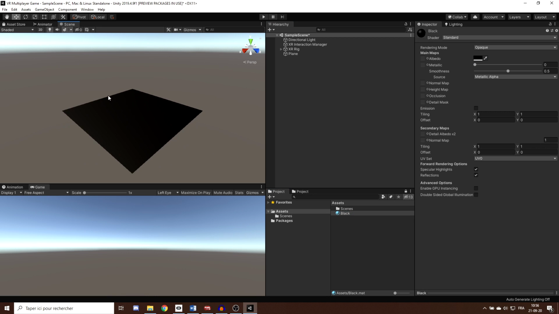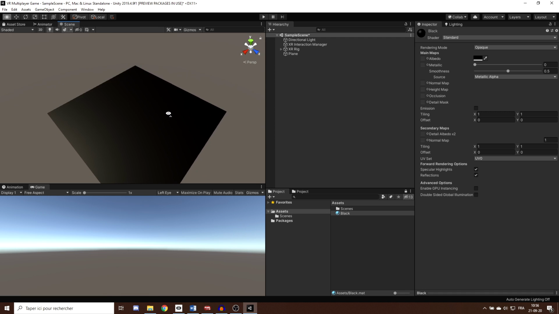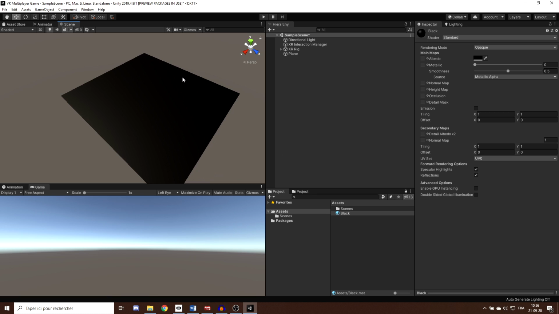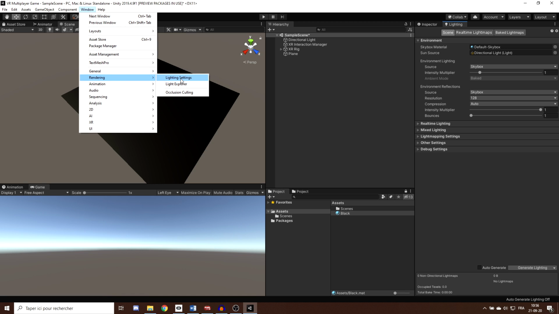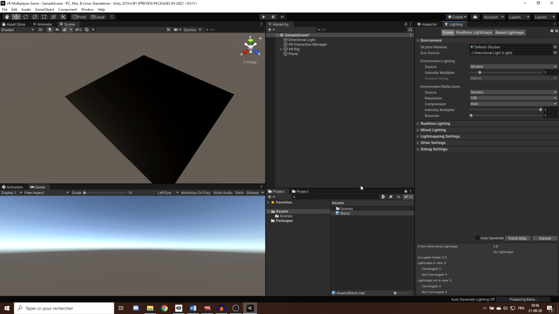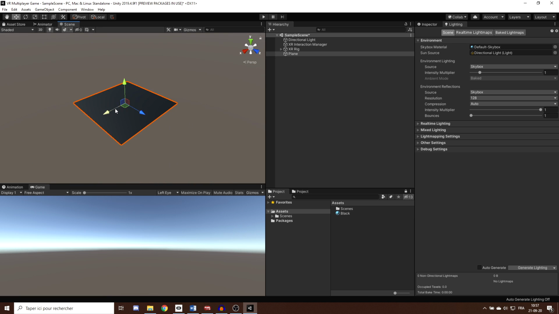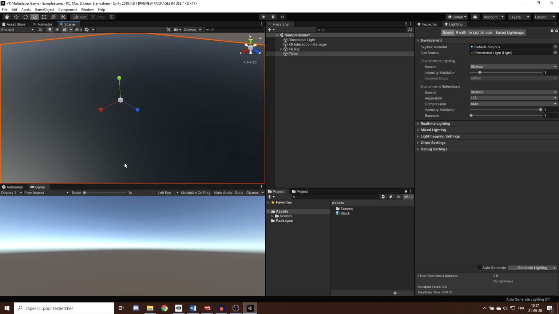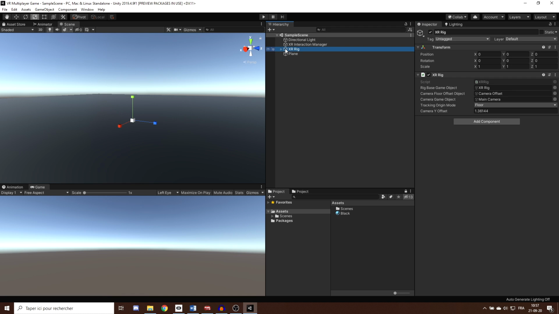And as you can see, this element is not lit yet. It's because we have not baked the light on our scene, which we can do really quickly by going in the lighting tab here. If you are not able to see this tab, you can go to Windows, Rendering, and Lighting Settings. And so here, what we need to do is just click on Generate Lighting. And there you go, you can see that the plane is lit correctly. We can scale it up a little bit, like I always do.